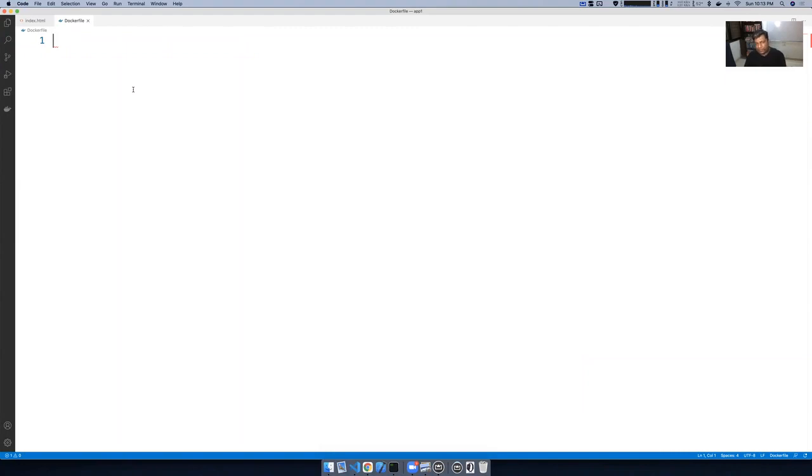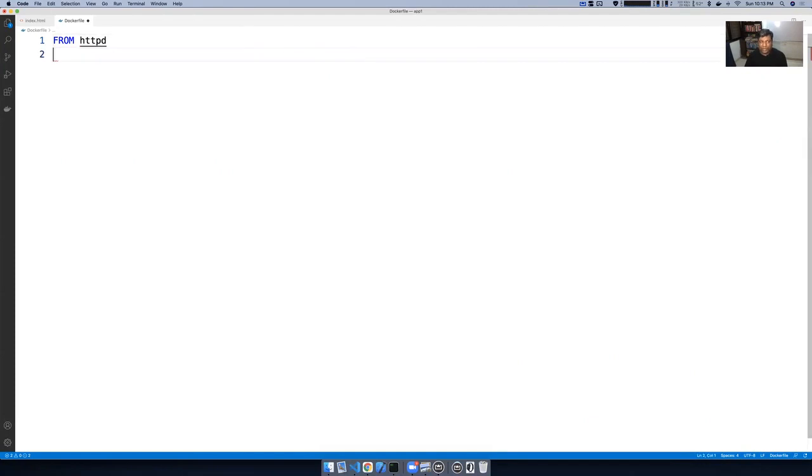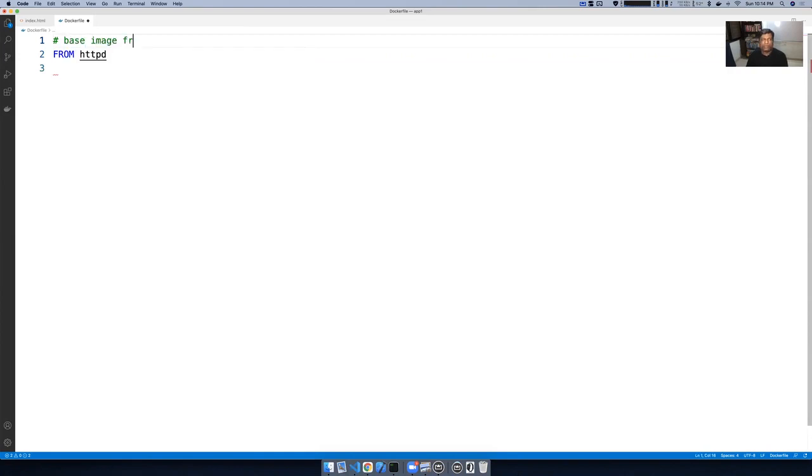So I'll use Apache for now, which means my base image has to have Apache, which means my base image has to be HTTPD. So what I'm going to say here is FROM, base image is HTTPD. HTTPD is the name of that image. Comments can be added by using hash. I can say this is the base image from which my image will be created.